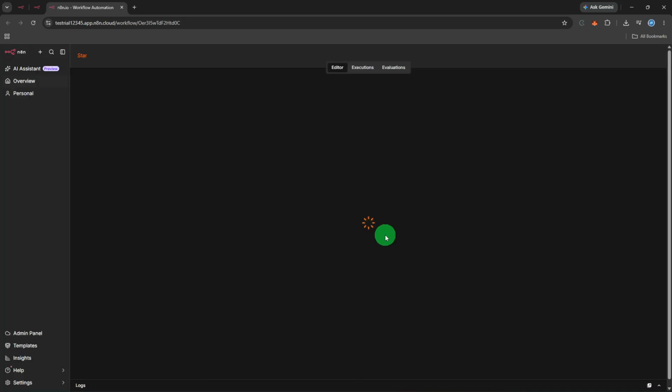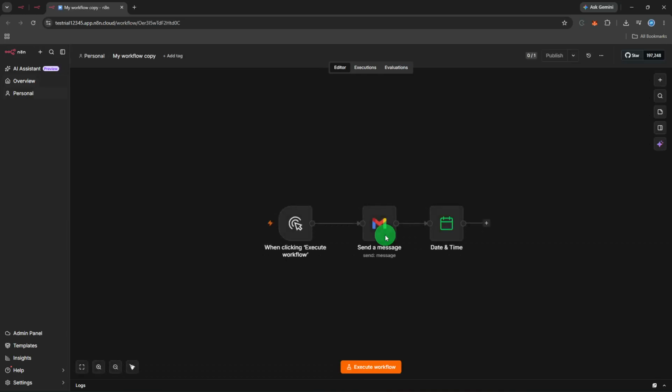The first thing you should do with the duplicate is rename it. Click on the workflow name near the top of the editor, delete the temporary copy name, and enter a new descriptive name that clearly identifies the purpose of this workflow. Names like Customer Support Automation, Sales Lead Processor, or Development Version make it easy to find the right workflow later as your automation library grows. Press Enter to save the new name.